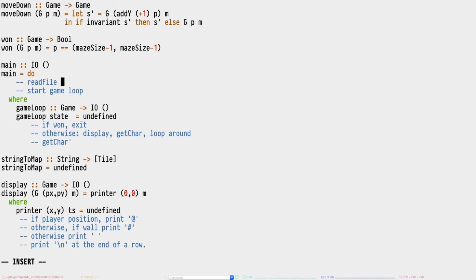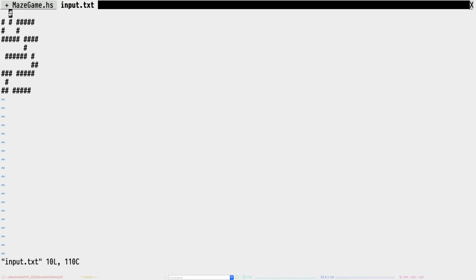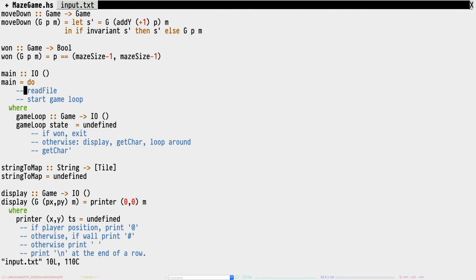But before we do the game loop, we have to first initialize the starting state. So we have to read in the map that we're going to use, which is read in from this file, which I have here, input.txt. So here's my map. I want to read this in, and the name of the function to read in a file is readFile. The type of readFile is file path, which is just a string, to IO of string. So given a file path, it gives me an IO procedure that returns a string.